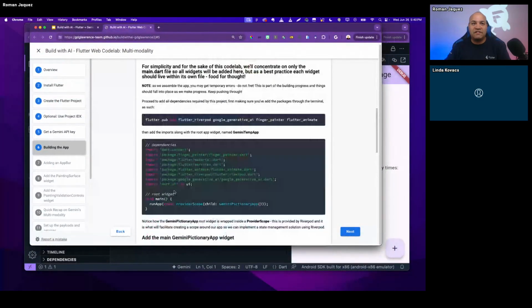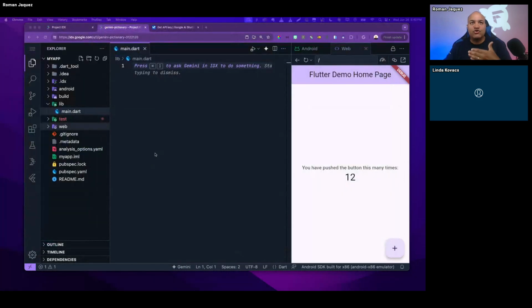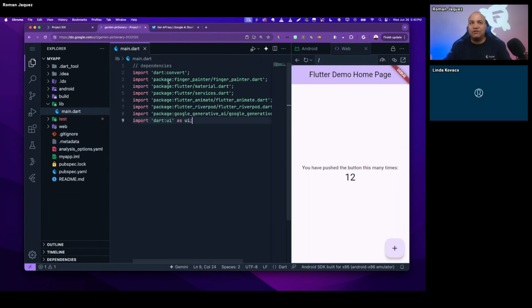In the bottom part of step number 6, I'm going to start adding the pieces to this application. Again, everything starts from the main.dart file in Flutter. This is the entry point. So I'm in step number 6, where I'm going to add the dependencies of my application. With a clean slate in the main.dart, I'm going to start adding those dependencies.